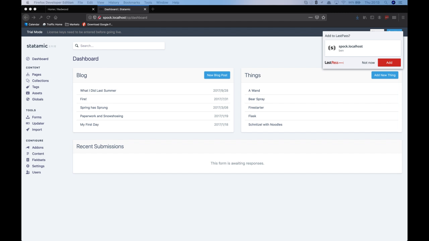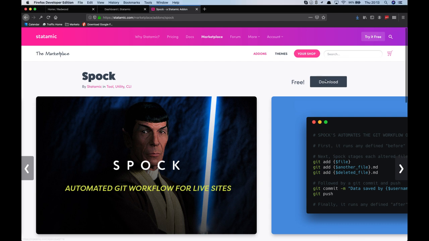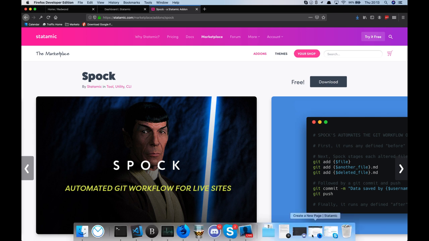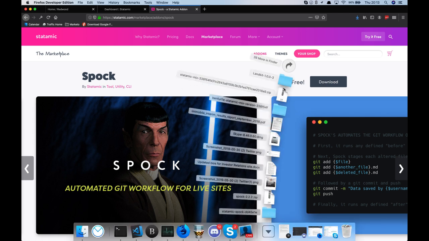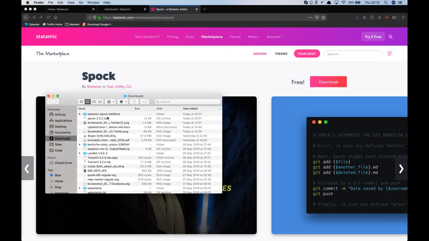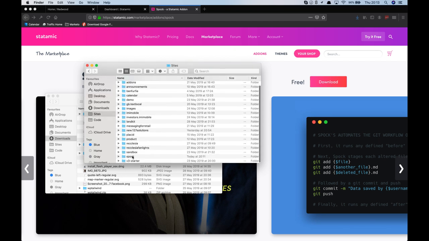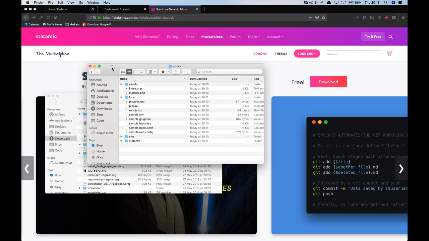So, okay, right, let's just get what we need to get done first, which is we need to download Spock. So what we can do is just download it, give it a click. I have actually already downloaded this, so I'm just going to open up my downloads folder, open up a new one, go to sites, go to Spock.